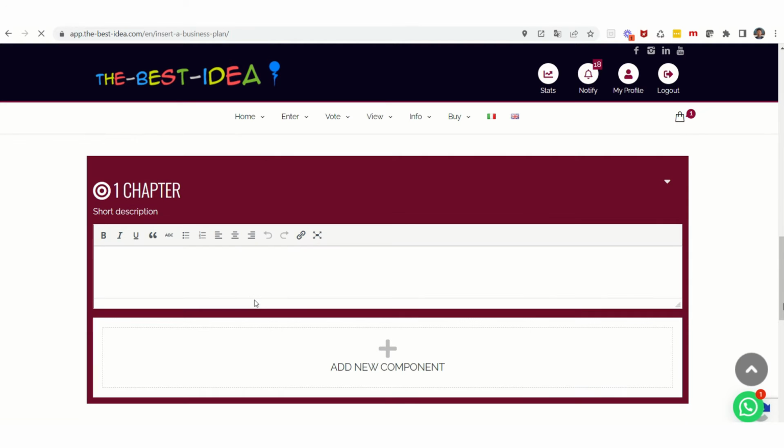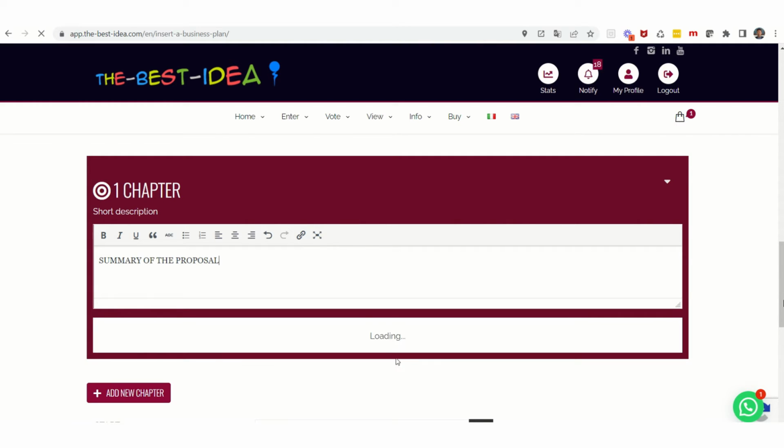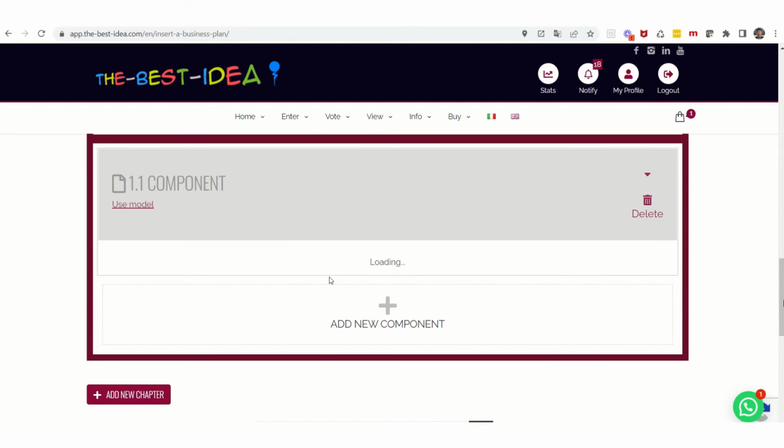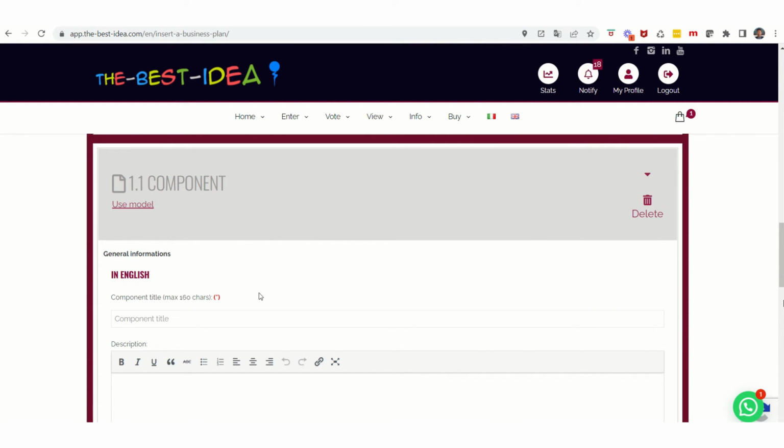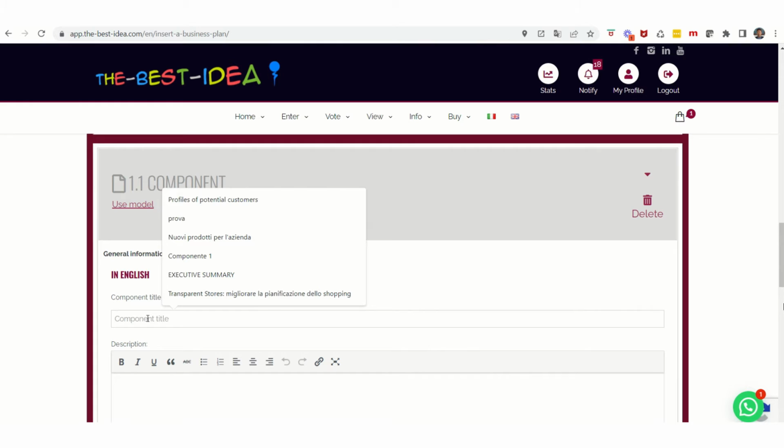I therefore begin to enter a brief description in the first chapter, and I write, for example, Summary of the proposal, which is normally the first thing you find when analyzing a business plan. I add the first of the components of the business plan to be evaluated. You see that there is the Use Model button, or I fill in the various fields directly. I enter the title of the component, which is mandatory, and I write why was it necessary.